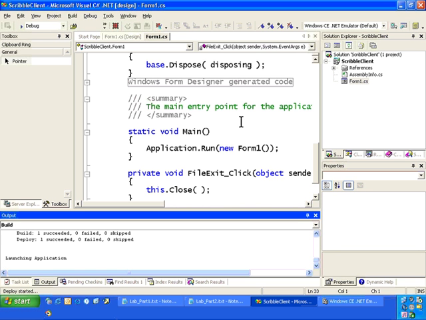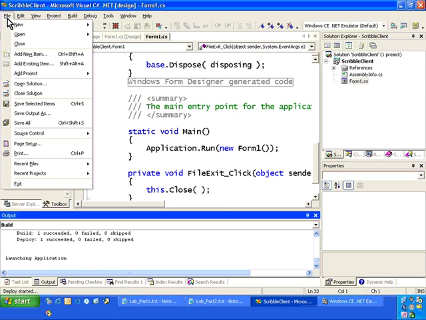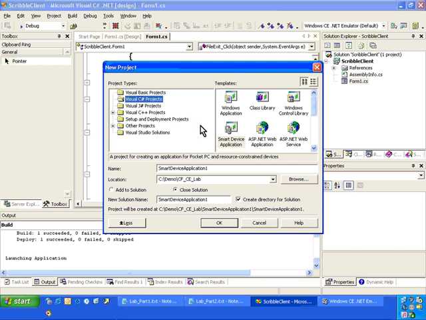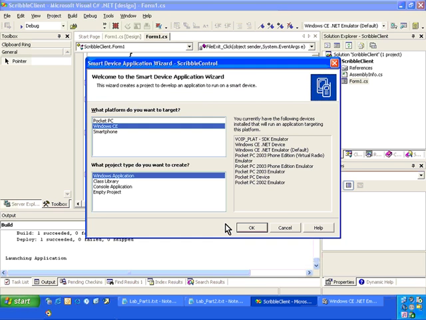Okay, so now what I'd like to do is move on to the next step. And the next step is to generate a class library to host the drawing code for this application. What I'm going to do is select File, New, Project. Again, we're going to choose a C# project. This is again going to be a smart device application, but this time we're going to call this Scribble Control. I'm going to click on OK. And this time, instead of choosing the Windows application, what I'm going to do is choose Class Library and click on OK.